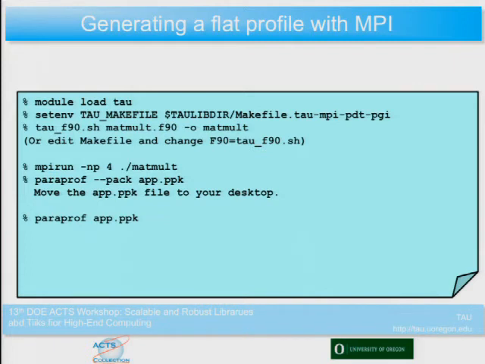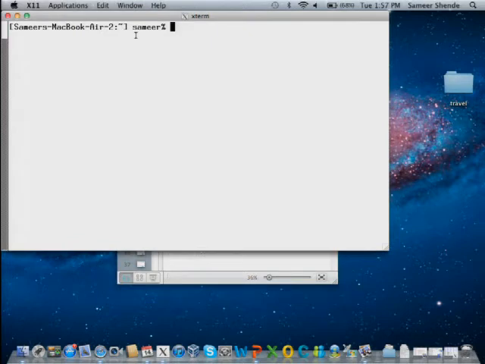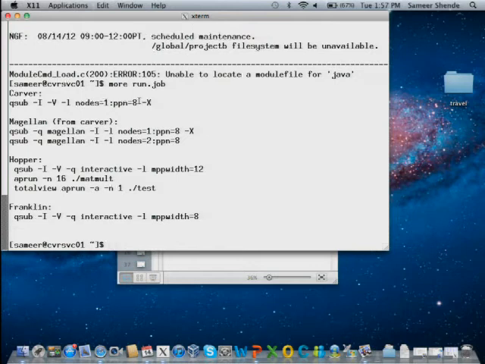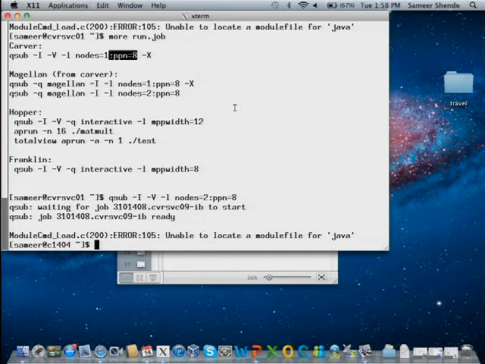So let's make it a little more interesting. I can log into Carver and let me ask for 2 nodes and get onto the compute nodes over here. So I'm not doing any operations on the front end node. And now I am on the back end node here.